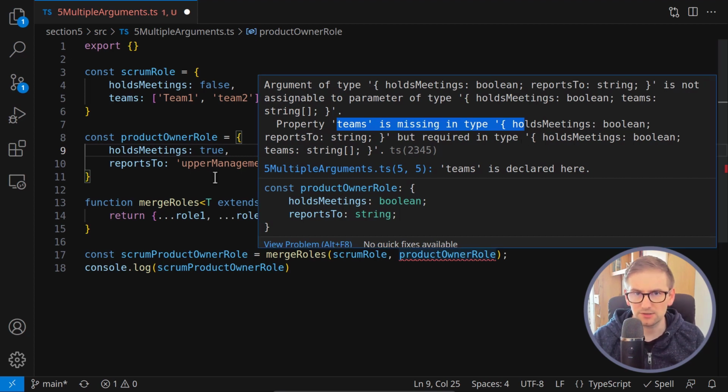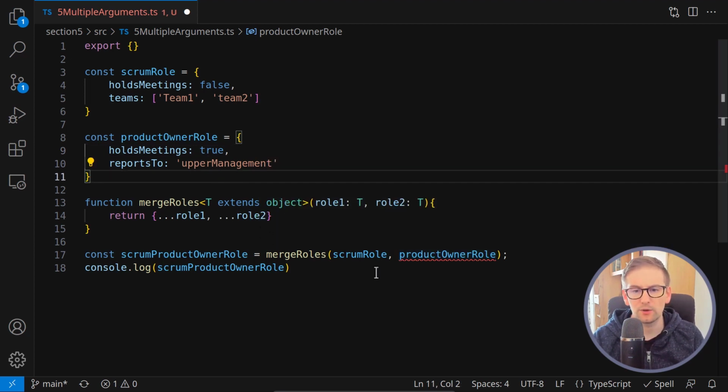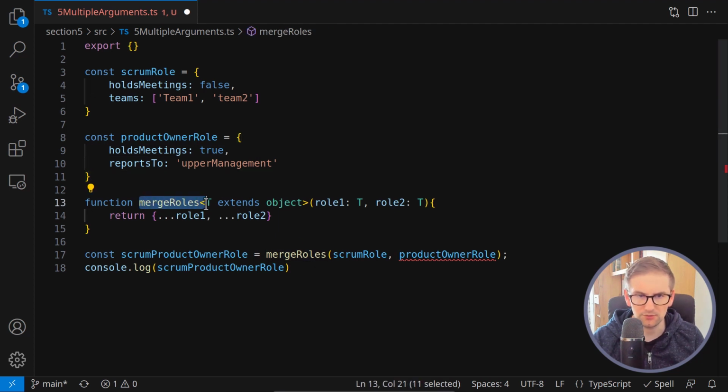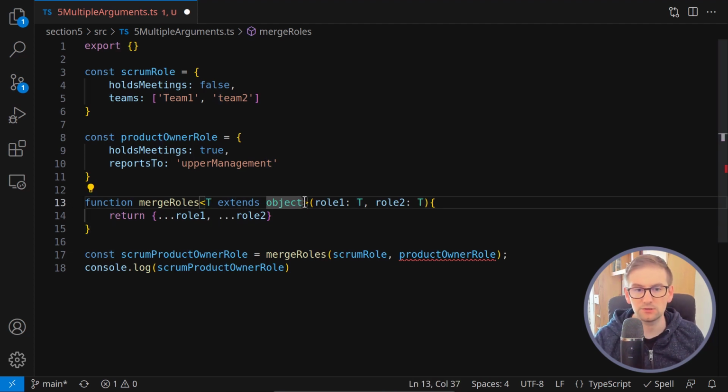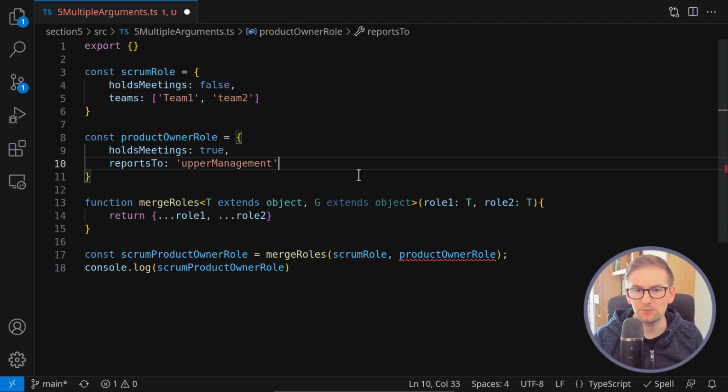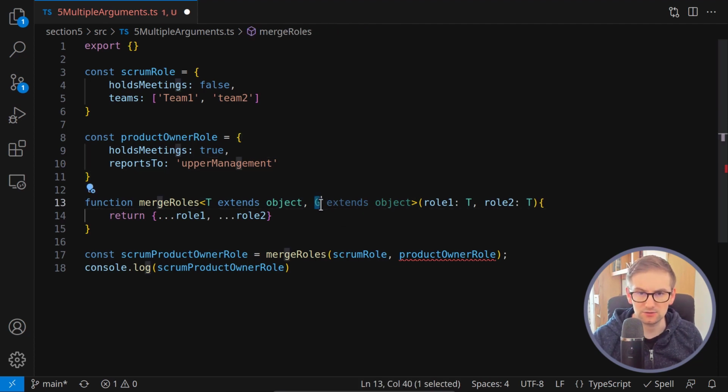And the reason for this problem is that when we are calling this mergeRoles function, this T type right here is inferred from the first argument. So if the second argument is different, then we will have a compilation error. Well, we can solve this by giving a new type right here. So this mergeRoles function receives an argument of type T that extends object, and an argument of type, let's say G, or it doesn't really matter, that then again extends object.